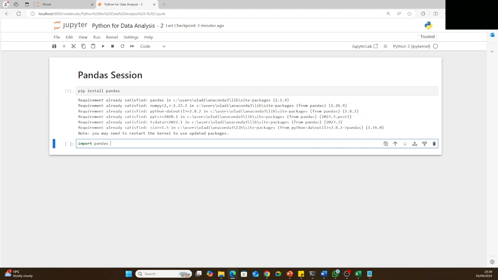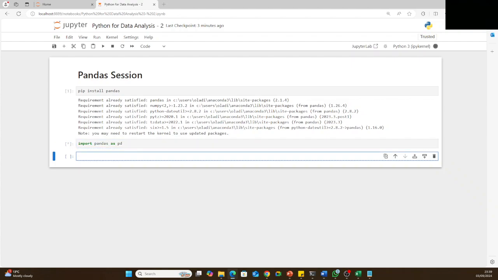Pandas, but I don't want to be calling the name. I need to give it an alias, PD. So I'm done with that. Good.